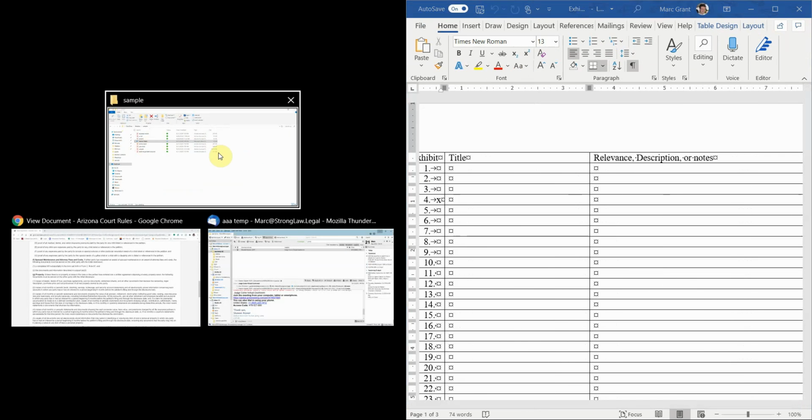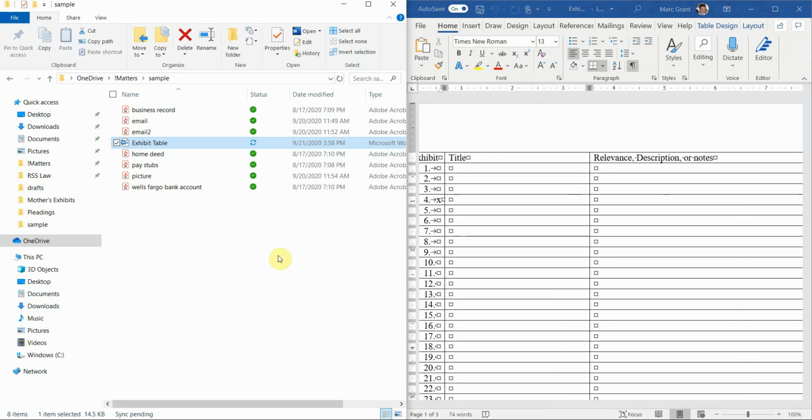So let's start with the exhibit table, and we'll just start picking up some exhibits. I have everything converted over to PDF here. If you need some help on converting files to PDF, I have another video available that will give you some help in doing that.